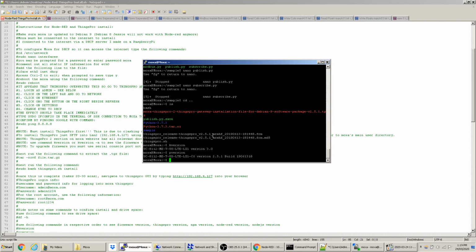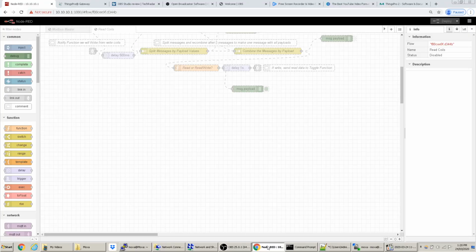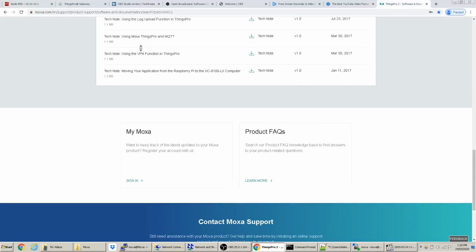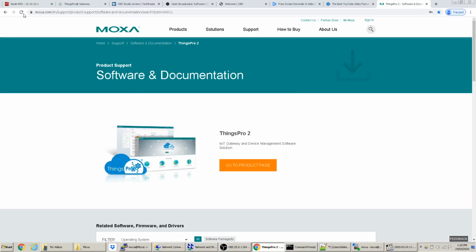So one of the things I wanted to show is, if by any chance you were not able to get Things Pro installed, which you will be able to because it's quite simple, or if you didn't want to, there are a lot of configuration options shown in the Moxa Debian 9 user manual. That's on the Moxa website. I showed you this before.